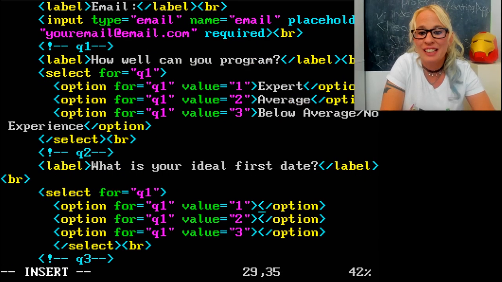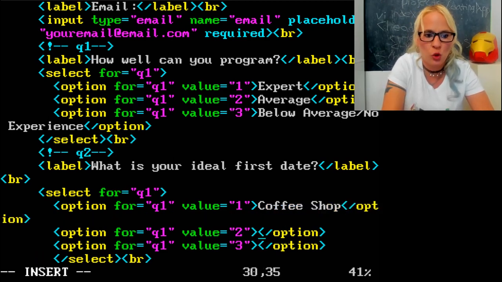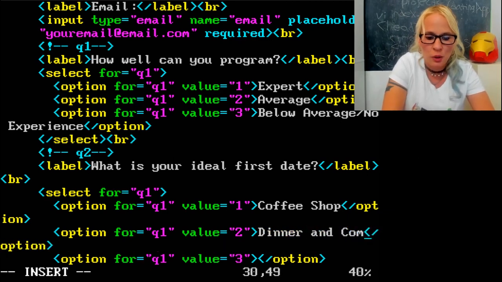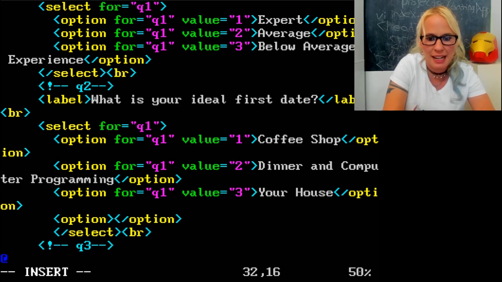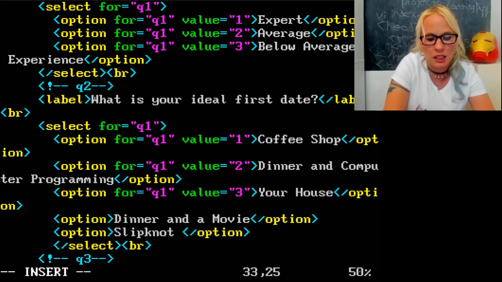For what is your ideal first date, the first option is going to say coffee shop. The next option is going to say dinner and computer programming. The third one's going to say your house. The next one is going to say dinner and a movie. And then the final option is going to be a Slipknot concert.